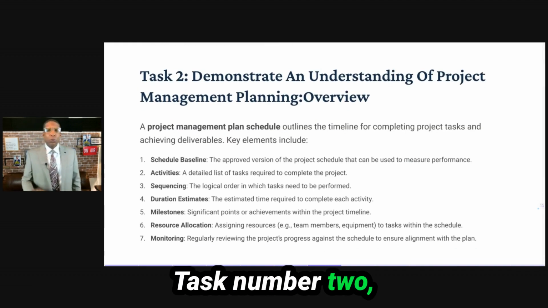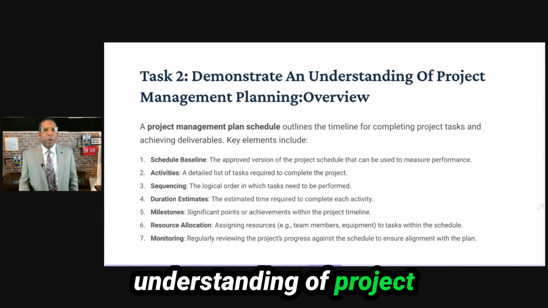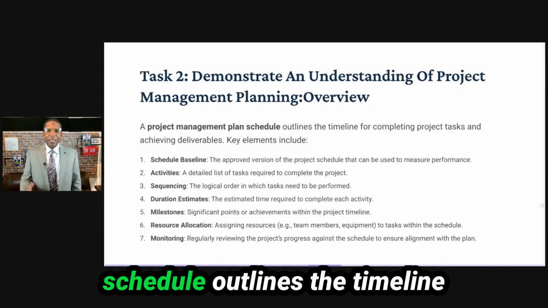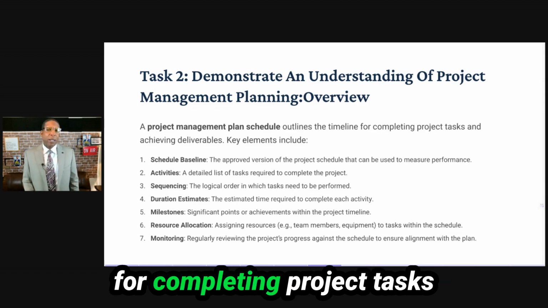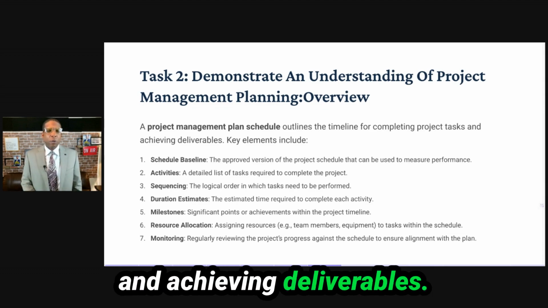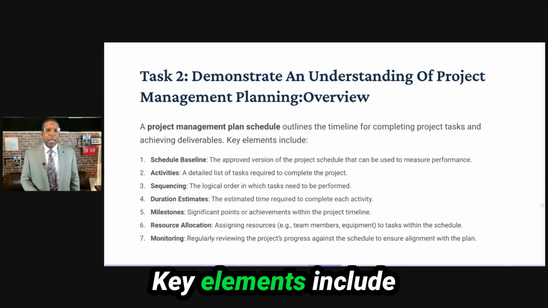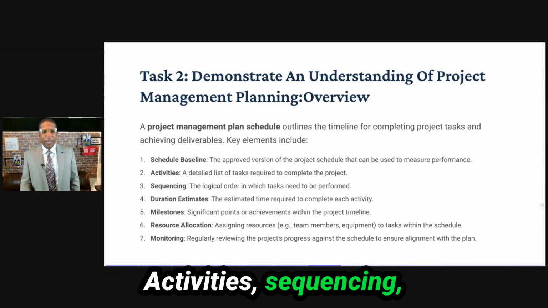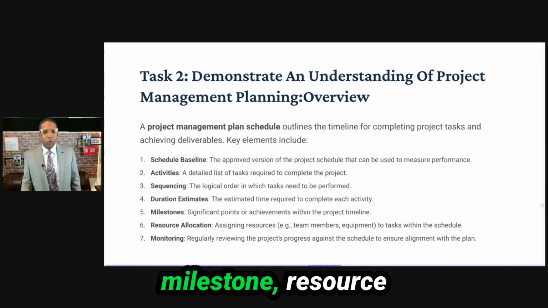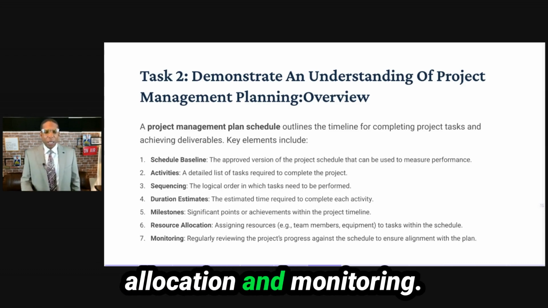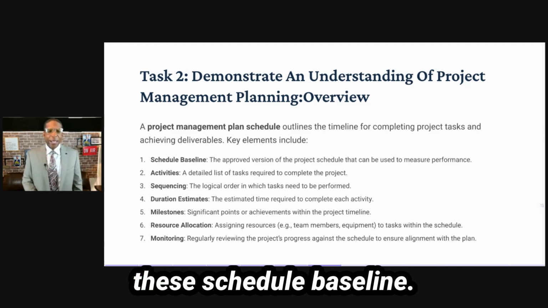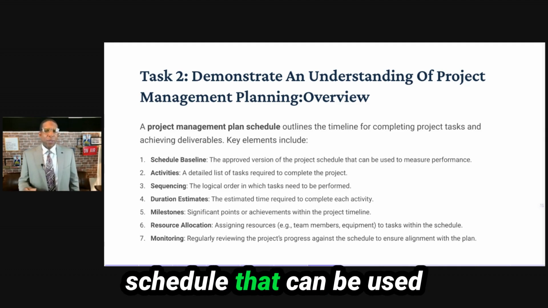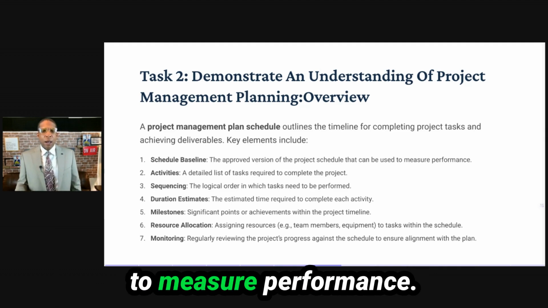Task number 2, demonstrating an understanding of project management planning. So here's the overview. Project management plan schedule outlines the timeline for completing project tasks and achieving deliverables. Key elements include schedule baseline, activities, sequencing, duration estimates, milestone, resource allocation, and monitoring. So let's go and unpack these. Schedule baseline. This is the approved version of the project schedule that can be used to measure performance.